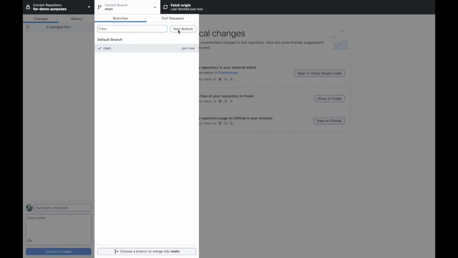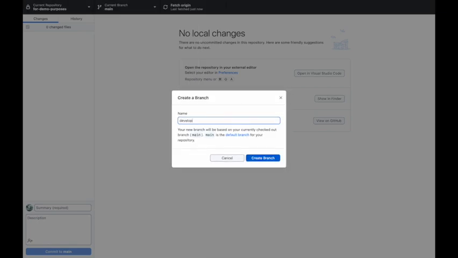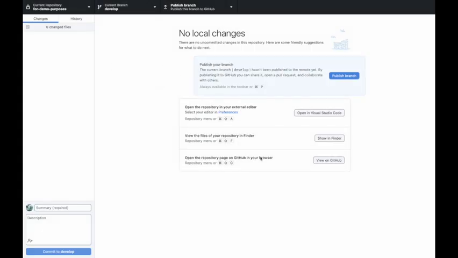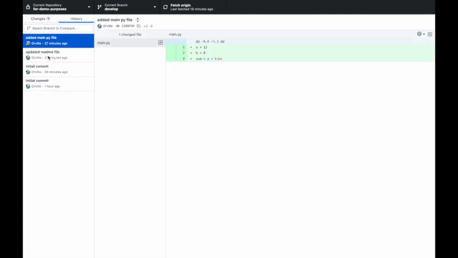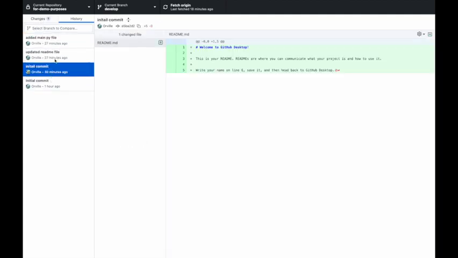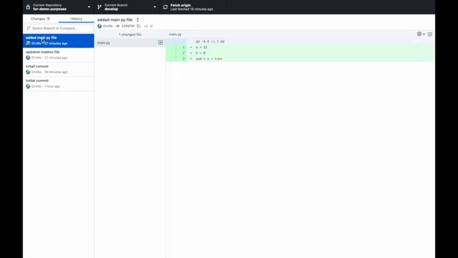You can create your own branch, work on it, and even merge other branch to it by accessing the Current Branch tab. To view the commit history of your project, navigate to the History tab. Here, you can see a chronological list of commits along with their details.